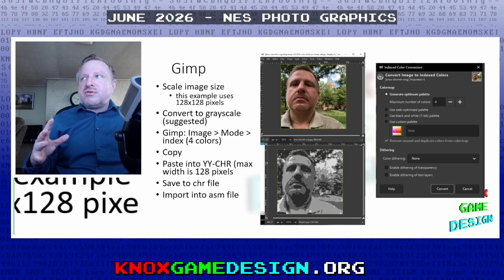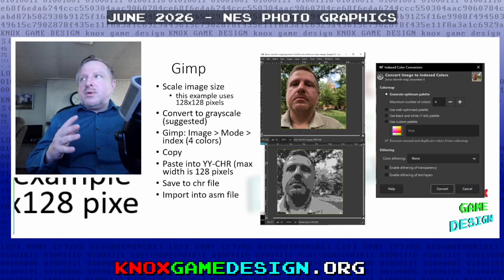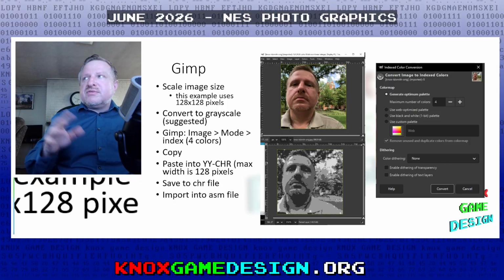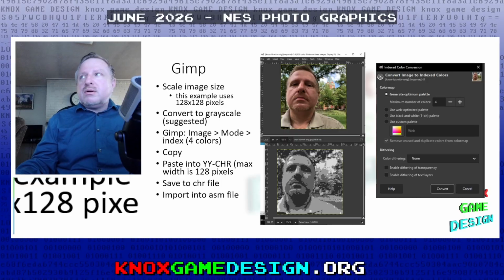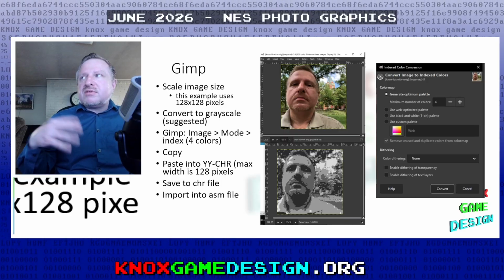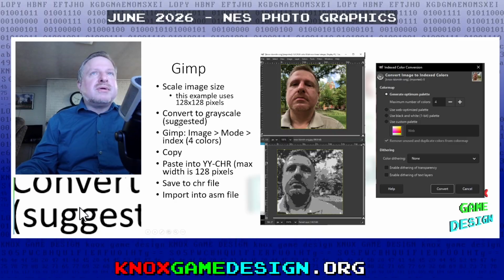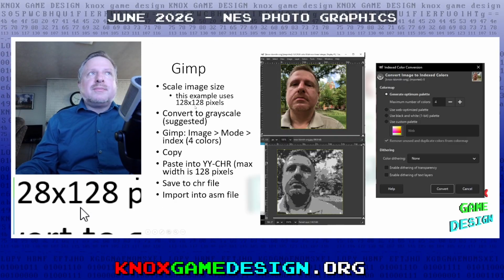If you want to fill up the whole screen, you can do tile flipping if you have a symmetric image, or if you have empty spaces, you can just fill that in with an empty texture, an empty tile. That way you can save those tiles for other things, but we won't be getting into that as much today. But the first step is reduce it down to 128 by 128 pixels.